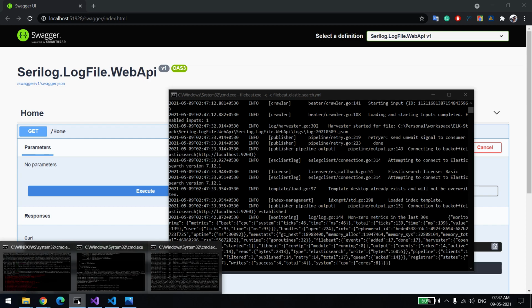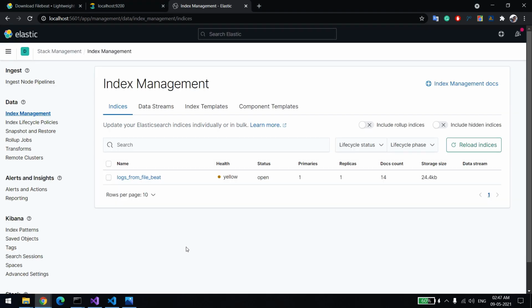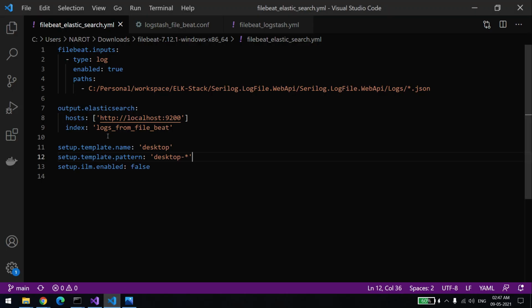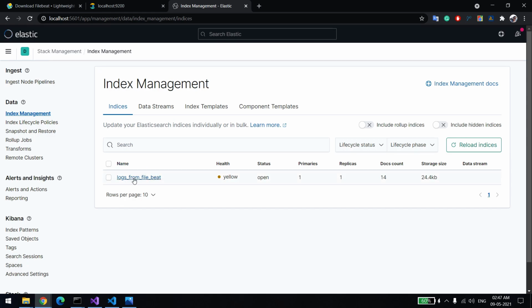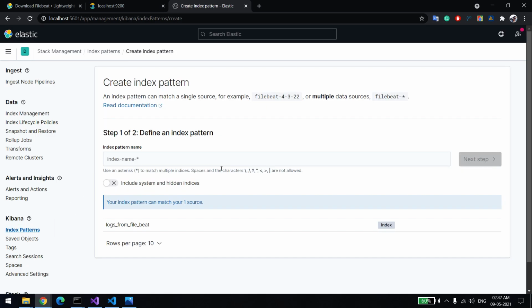And let me go to Kibana. You can see the logs from Filebeat. That's the same name I have given over here. Logs from Filebeat came over here. All right, let me create an index on it. Index pattern, I mean to say.